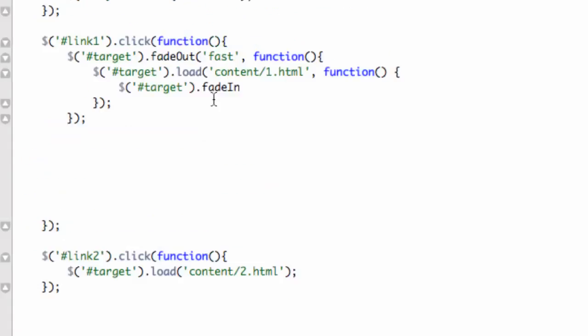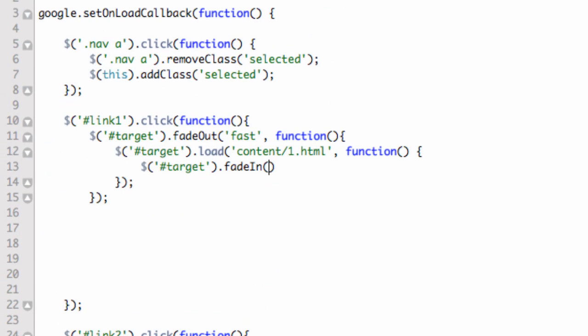So let's go back over here. I'm going to say fadeIn, and then in parentheses, single quotes, let's say slow on the fade in, so we can see the difference. It's going to fade out fast and fade in slow. And I don't need a callback function here because nothing else happens. Once that's done, it's complete. So we just need a semicolon at the end of that statement.